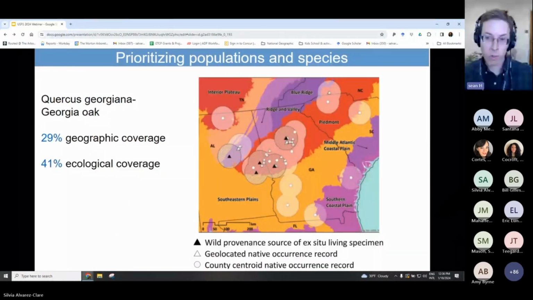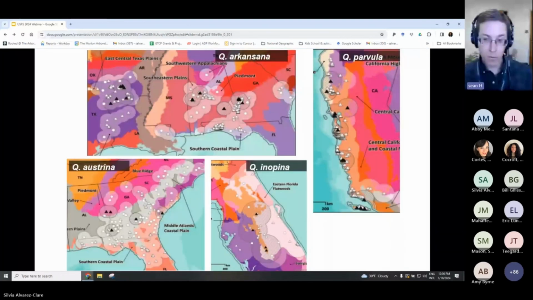This is an example, Quercus georgiana, Georgia oak. You can see we can make a map like this and basically assess the white area, that's the total species range, and the black area is the area that we've covered with conservation collections. This becomes a powerful tool when we do this across many species. So shown here are 4 additional Quercus species.